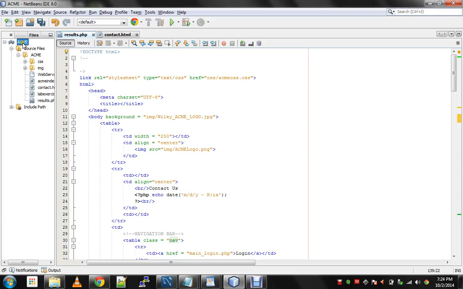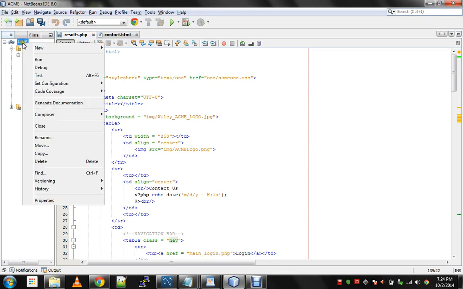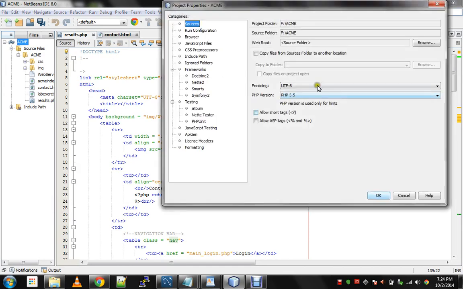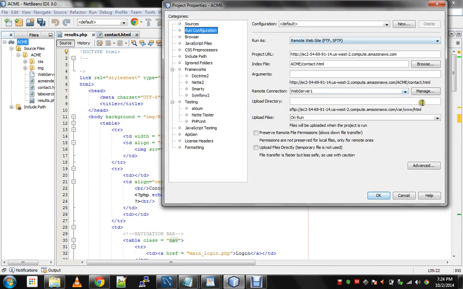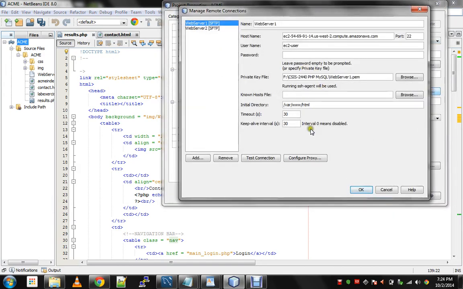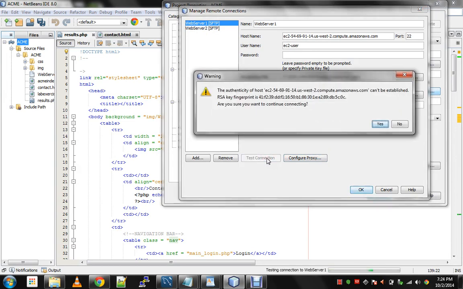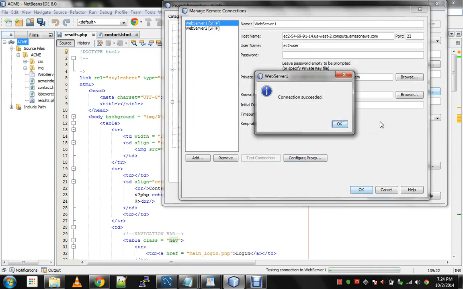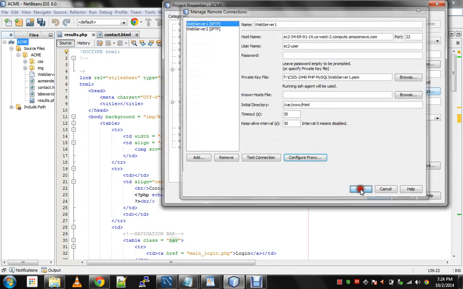Hi there, I'm going to show you very quickly how to complete your PHP MySQL lab. First things first, you want to go to your NetBeans, click your PHP application, go to your properties. We're going to verify the connection, go to manage, and then do test connection. As long as everything's connected appropriately, you'll get connection succeeded.